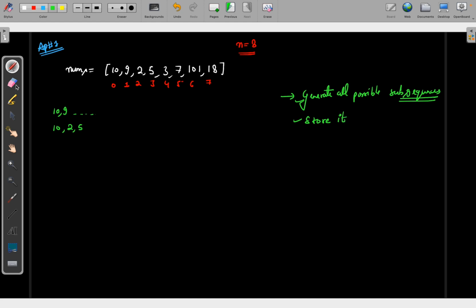Or I will store it in a string, or suppose in an array of elements. If I am storing in an array, then I will simply calculate the length, compare, and get the maximum. So that is one possible way.